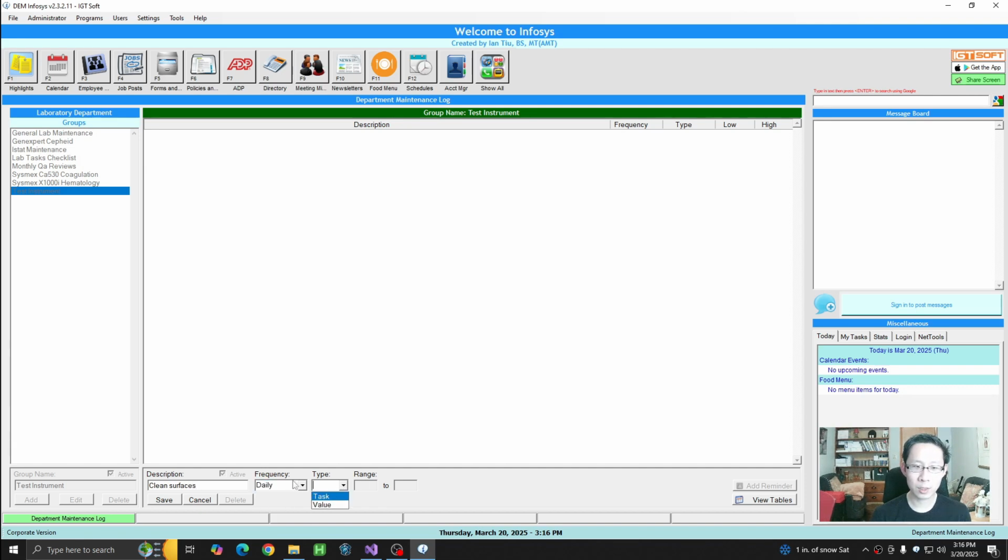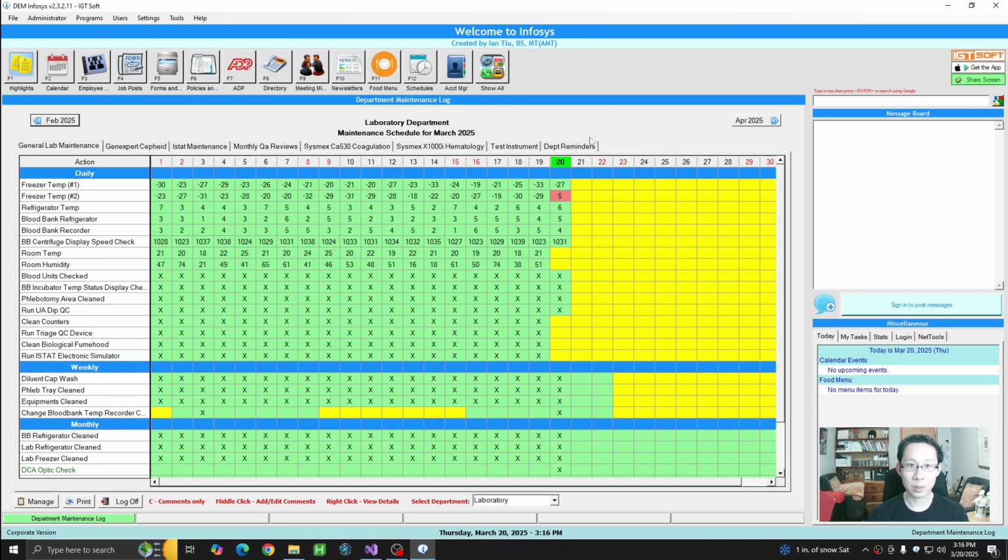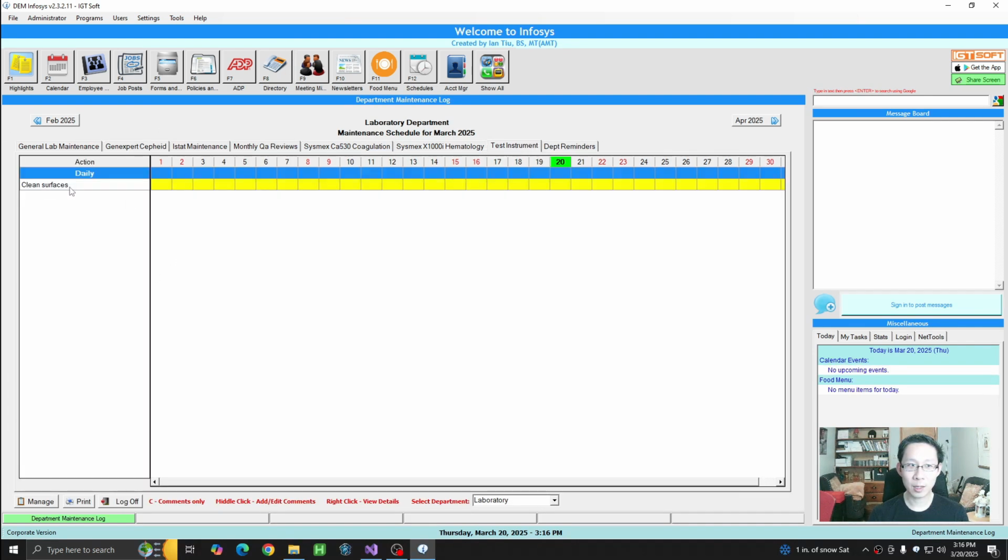And this is where you put down if it's a task or a value. If it's a task, then it will just simply be a check off. Then I'm gonna go to view tables, and you will see that it's under test instrument, and here it will just be a task. So you can just simply click it, and then it will be an X if it's done. If it's not, then unclick it, and it will be like it's not done for the day.